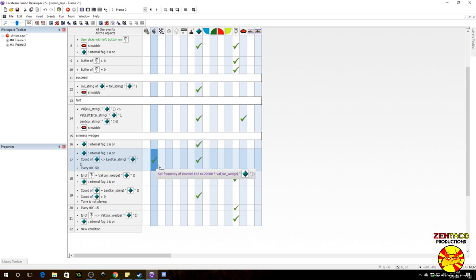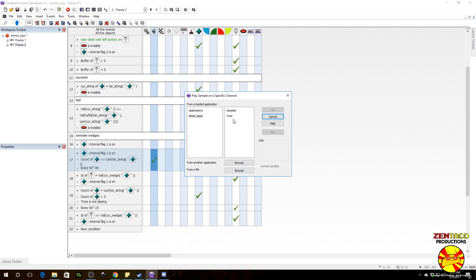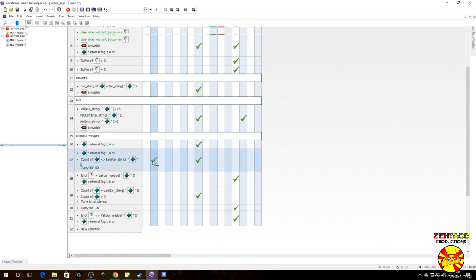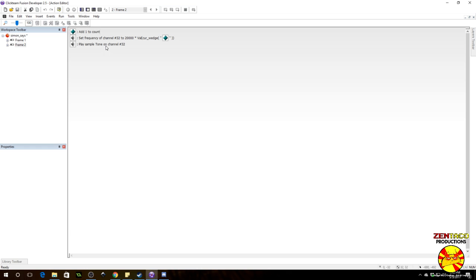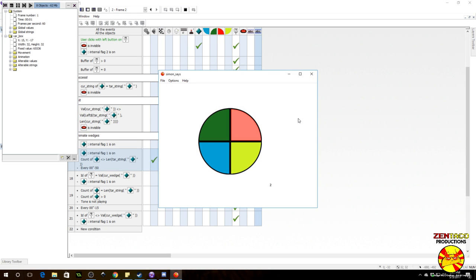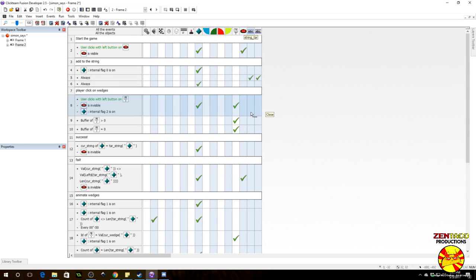Then we gotta play a sample. Go to samples, play sample on a specific channel. That was tone, and the channel is 32. I think we wanna actually play the sample before the channel change. Let's find out. Yep. One last thing though, we would like to probably add some sound for when we click.